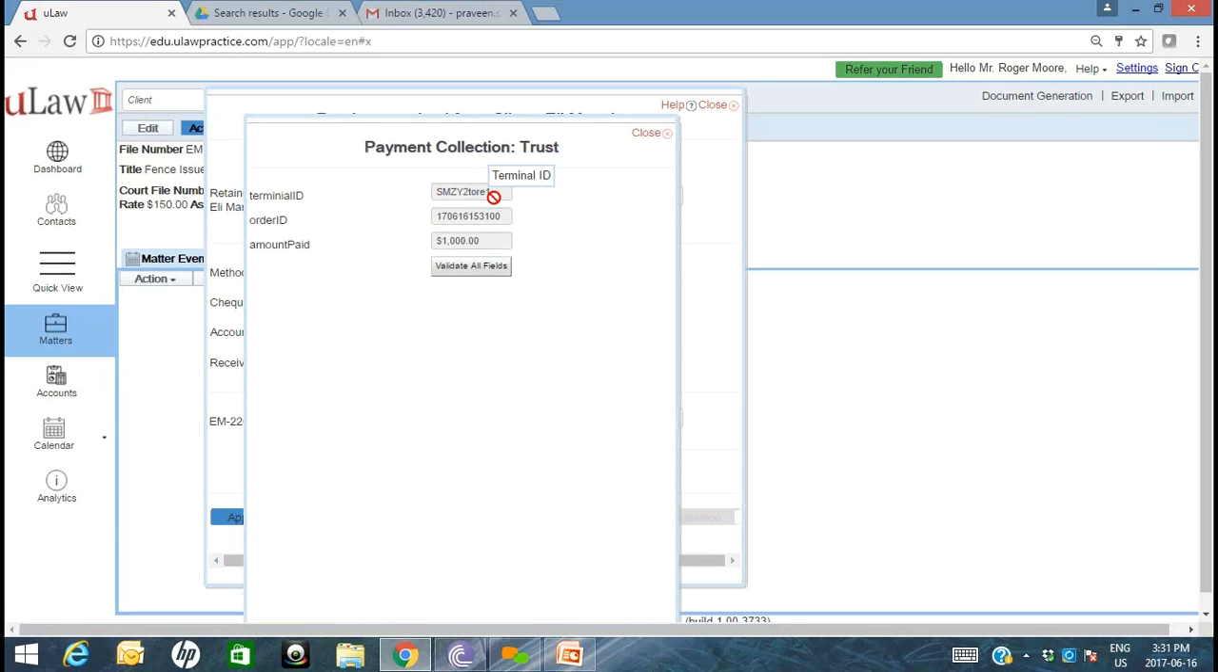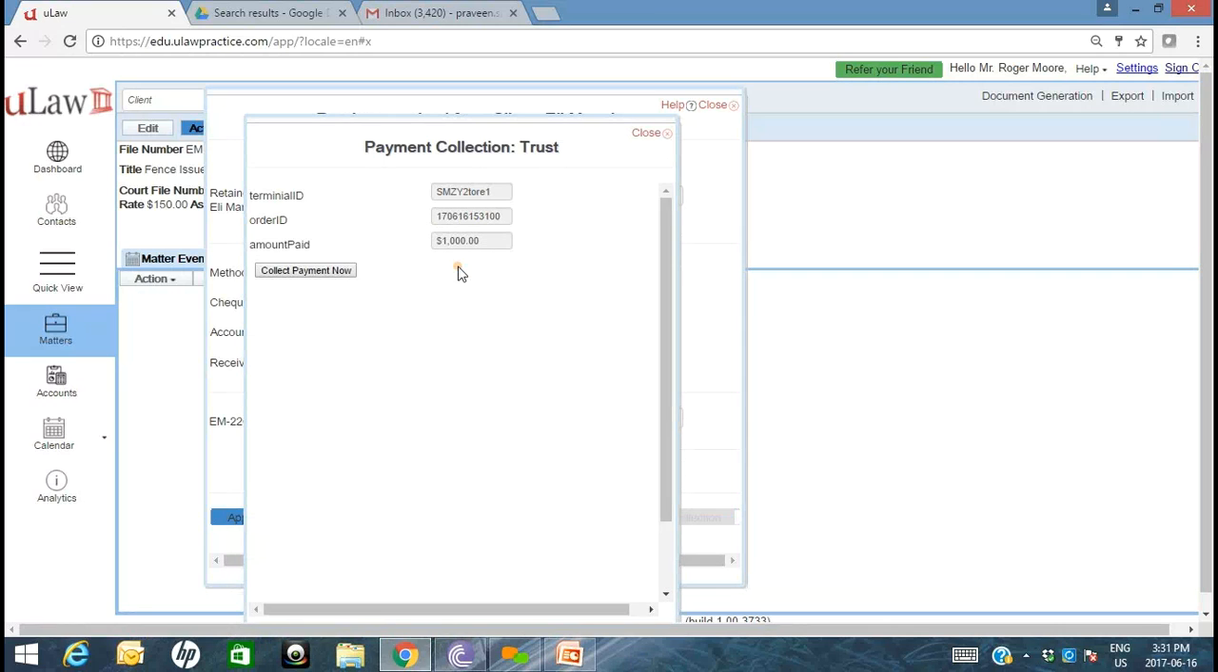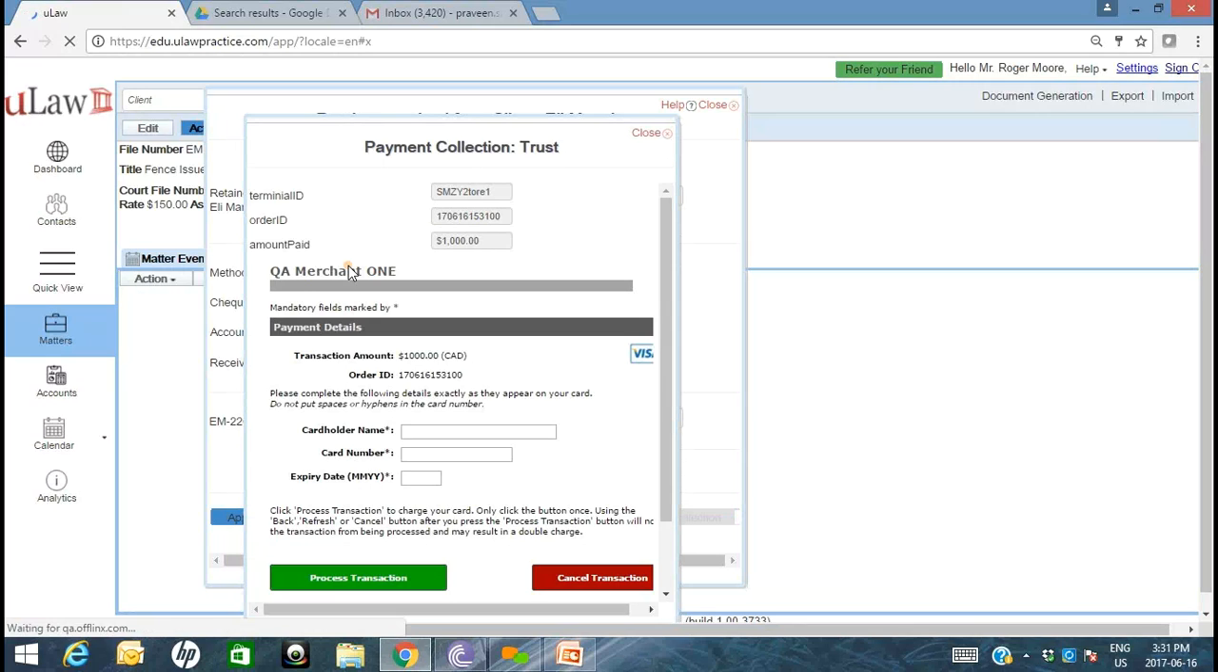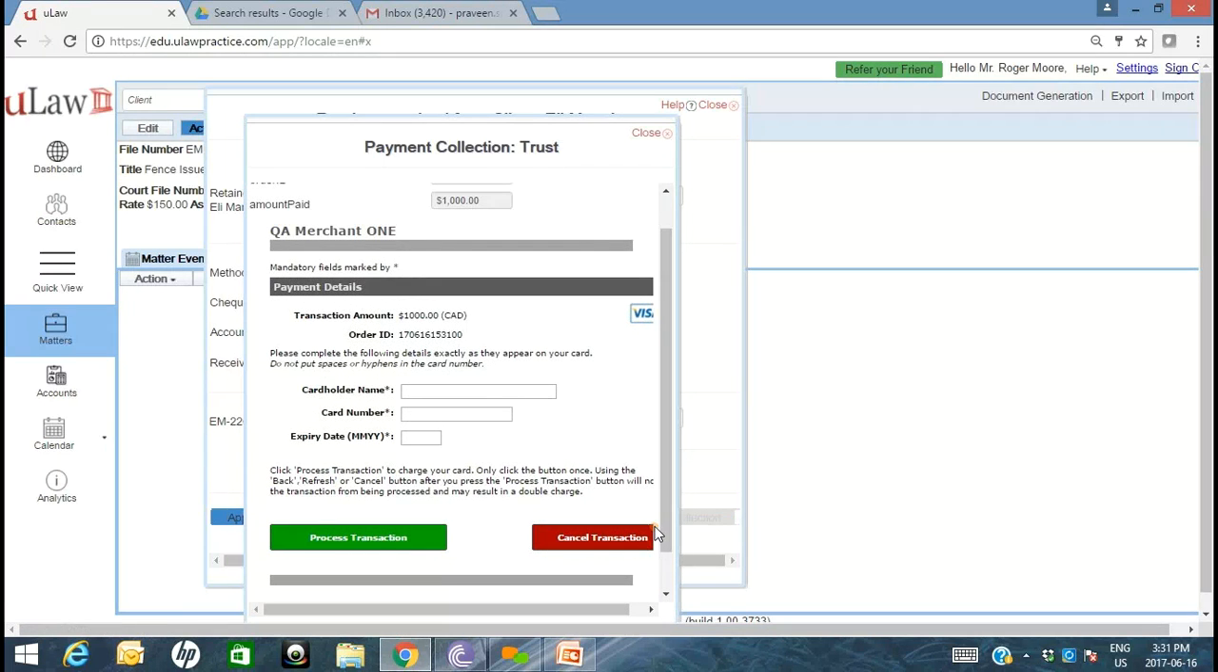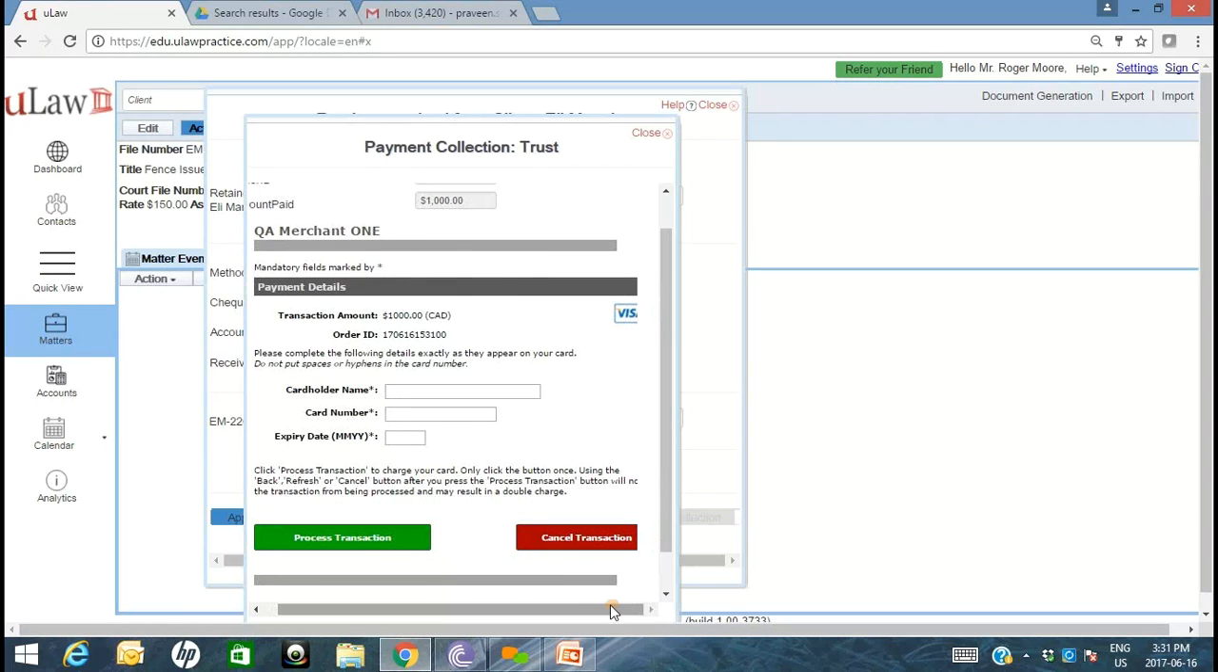This connects, as you can see, with terminal ID or the store ID, because this is a Moneris account. Confirms that it's $1,000. You want to validate those and say collect payment now. And this is a different user interface, if you remember, from what the Pivotal user interface looked like. I'm going to confirm to you, all right, it's $1,000. That's the order ID that it auto-generates, Moneris. And it kind of gives you the picture of the different payment transaction options you have.